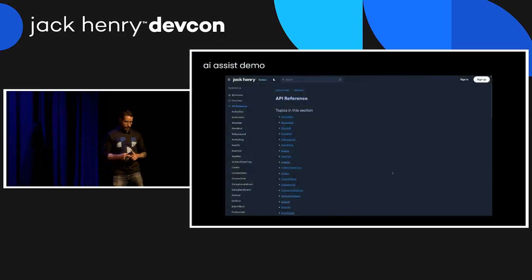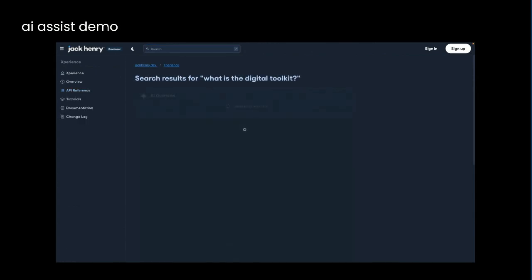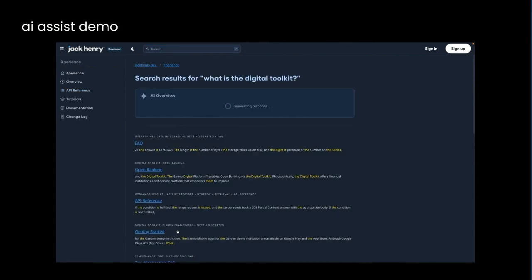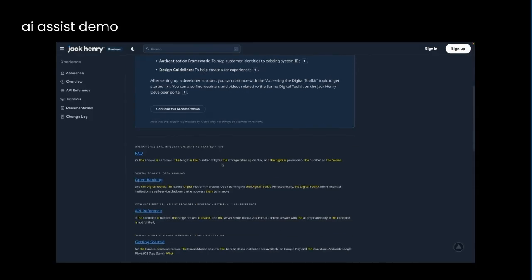Site. I'll focus the search box in the header. I'm going to enter a commonly asked question. What is the digital toolkit? Now look at the results page. You'll notice that we see an AI overview right at the top with the traditional keyword search results displayed below that. If you look at the keyword search results at the bottom, you'll see that they're kind of hit or miss. The first keyword search result is actually pretty far off base. This is because keyword search looks for documents that strictly contain the text you're searching for.